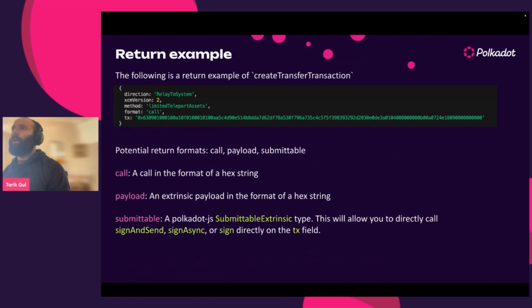Okay, cool. Apologies if the text is a little small. During the demo, we'll have a chance to zoom in and see this closer. But this is an example of the return value that the Asset Transfer API is going to give from create transfer transaction. Now, as you can see, you have a direction. So this direction is actually going to be the XCM direction in which the call is made.